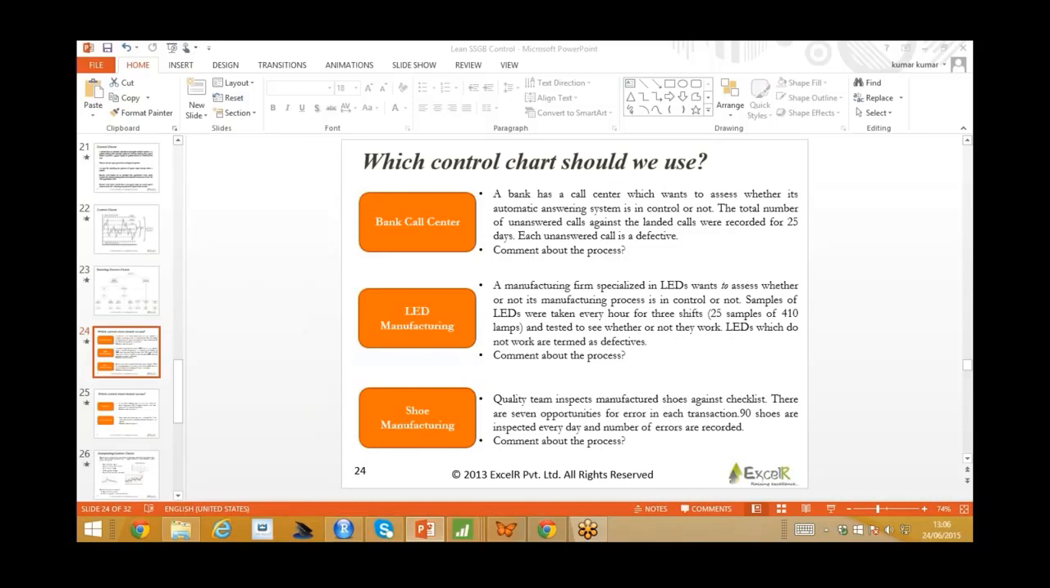A bank has a call center which wants to assess whether its automatic answering system is in control or not. The total number of unanswered calls against the landed calls were recorded for 25 days. Each unanswered call is a defective. Comment on whether the process is in control or not, and what chart are you going to use for this. We have already discussed that.